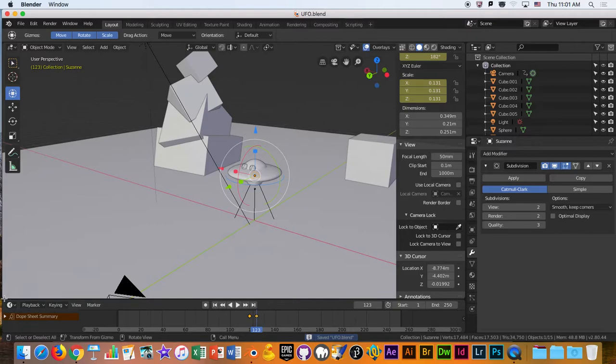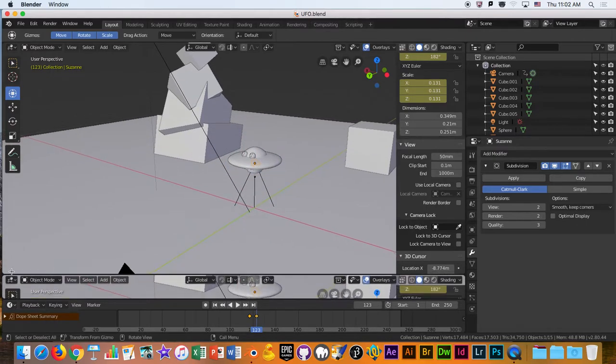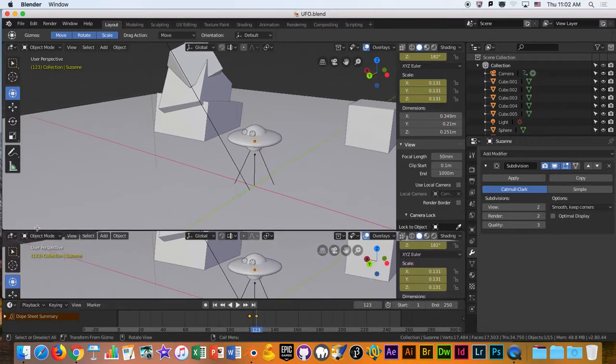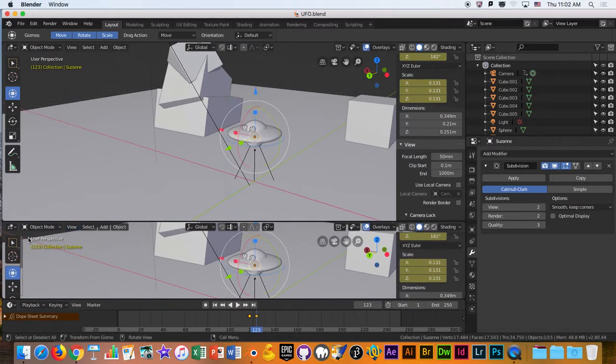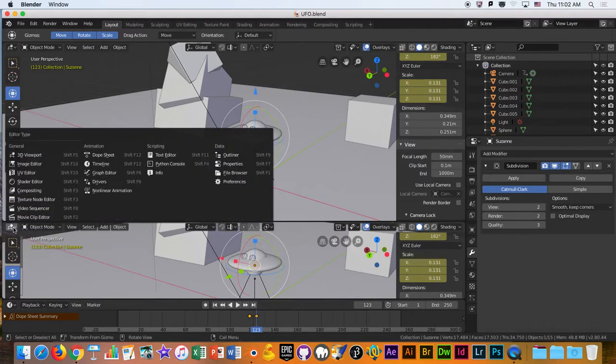So if you want to create another window in Blender, if you hover your mouse towards the corner of any of your windows here, you'll notice that your mouse turns into a plus sign. That means that if you click here, you can create a new window. So I'm going to left click, I'm going to drag up. And I just created another 3D viewport. But I don't want another 3D viewport. I want what is called the dope sheet.